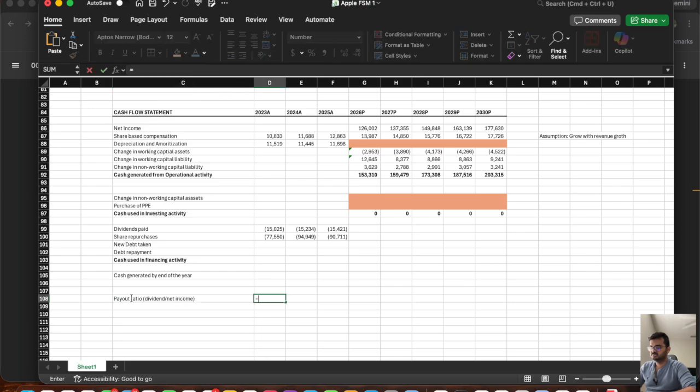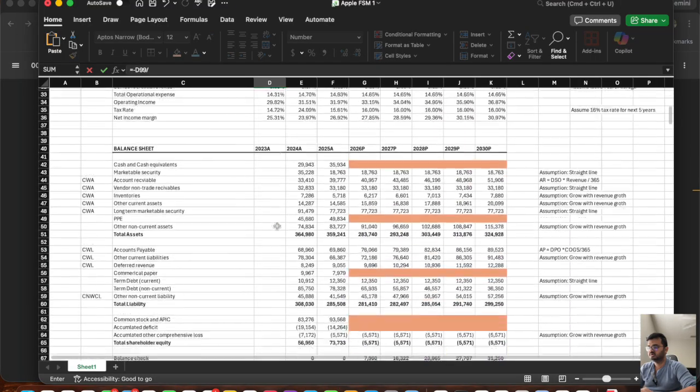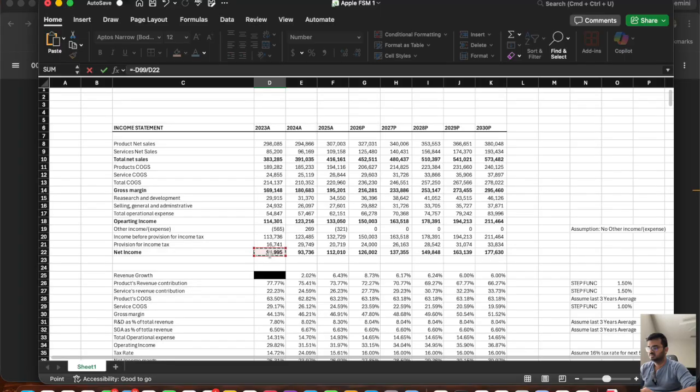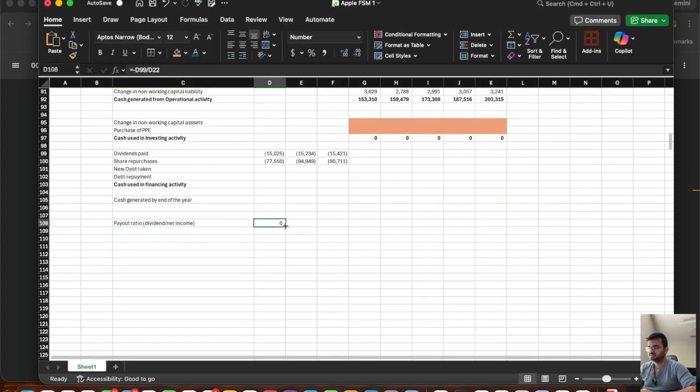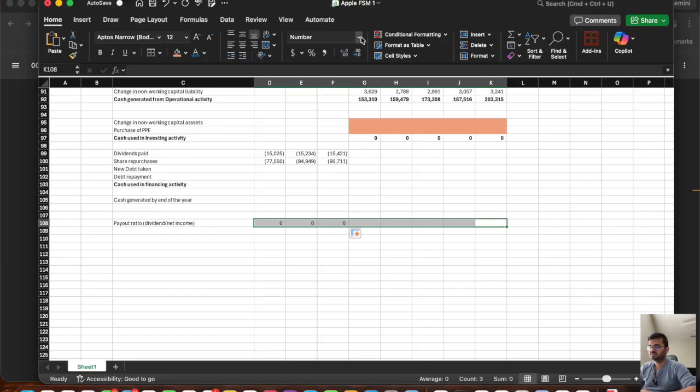So now we'll do this. In the cash flow statement we have the dividend in negative, but for this calculation that doesn't make sense. We'll have it in positive, so I'll just add a negative. Divide this number by our net income, which is already here. Do that for the next 3 years. Maybe I need all these items in percentage, so I'll change this to percentage.